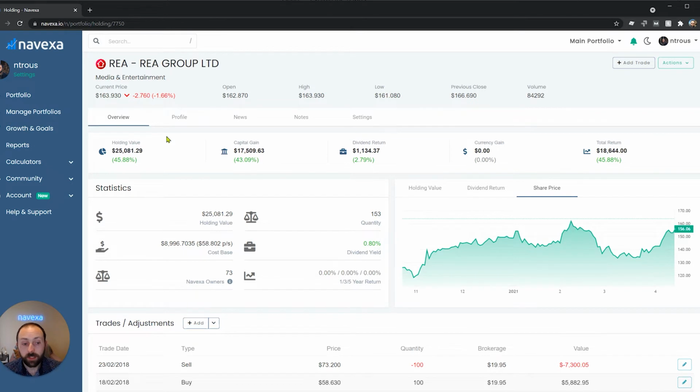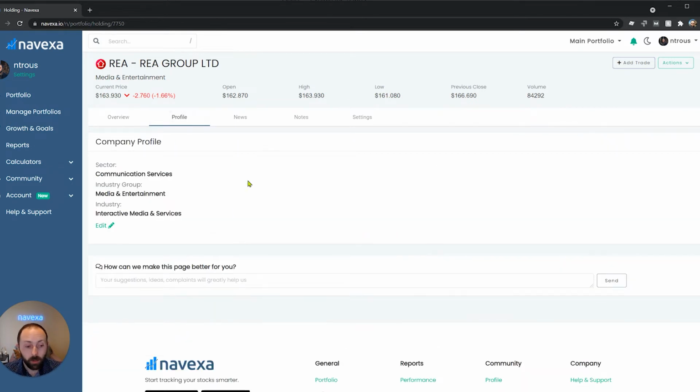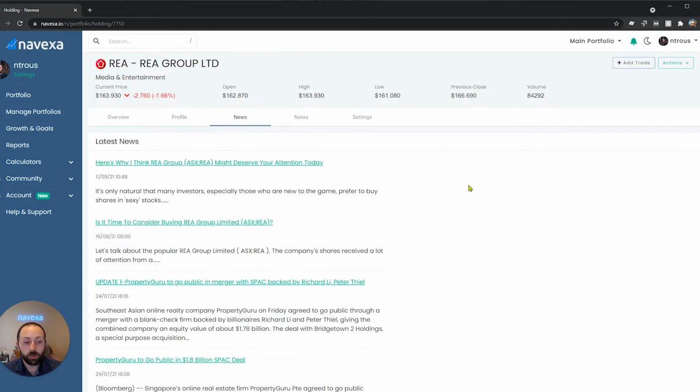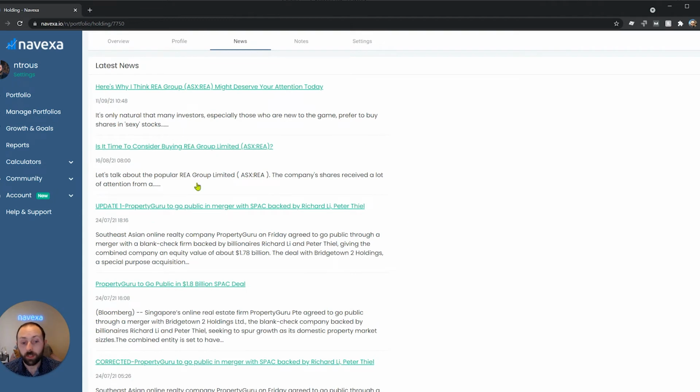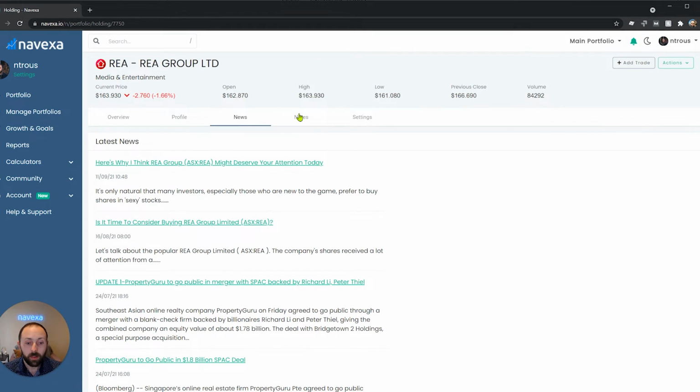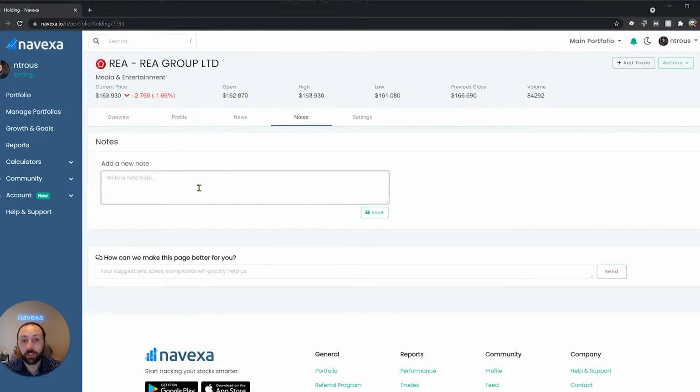Up here we've got a few other tabs. So we've got the profile tab, which has some sector and industry group and industry information. You can edit these as well to change it if you would like to make it something different. We have the news tab, which breaks down some latest news all about your particular holding, in this case REA News. The notes tab allows you to record any notes you would like against the holding. So you might want to add in here why you bought it, why you sold it, why you thought it was a good investment, that kind of thing.